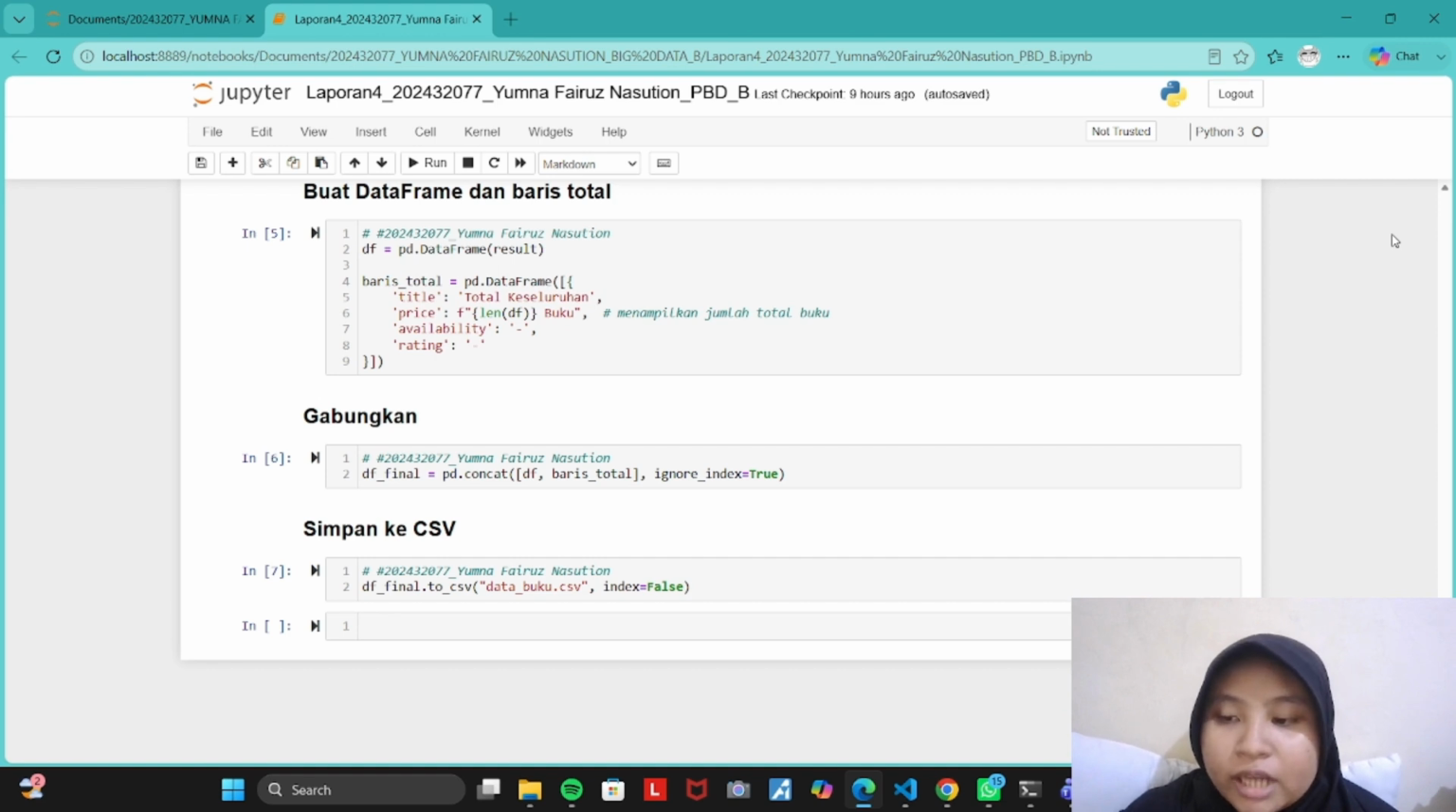Next, I combined the data. I merged the original data frame with the summary row using the pd.concat function. I also used ignore_index=True so that the row numbers are re-indexed correctly after the merge. Finally, I exported the data. The completed data frame was saved into a CSV file named databuku.csv using the to_csv function. I set index=False so that the default pandas index is not included in the CSV file. As a result, the output file only contains the relevant book information in a clean and organized format.